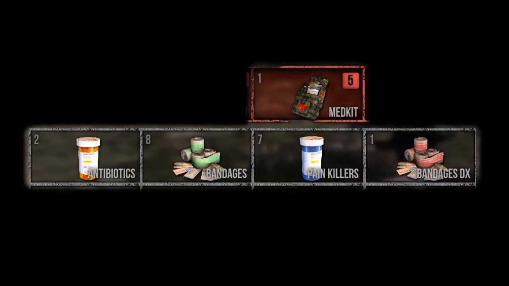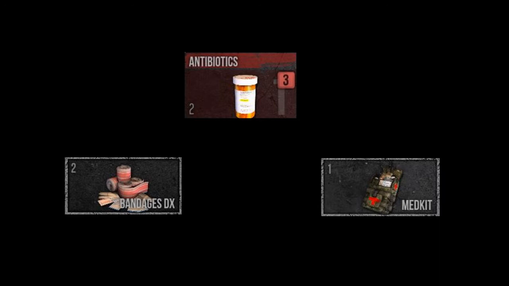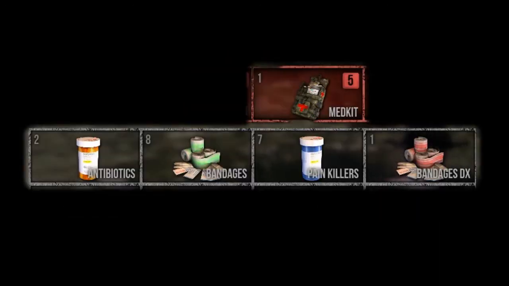Not all of these solutions heal for the same amount. Bandages and painkillers heal for the least, whereas antibiotics, bandages DX, and medkits heal for the most. Always ensure you have means to heal yourself. These are more important than food and water, which I'll explain why in a minute.